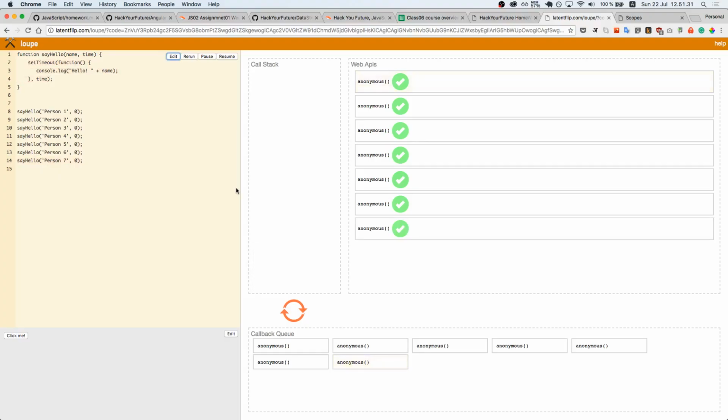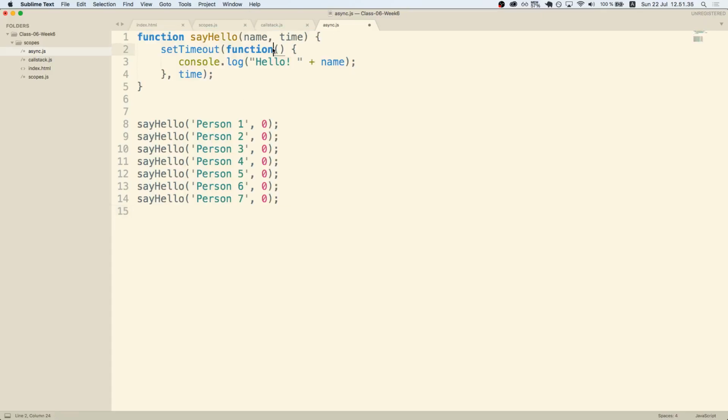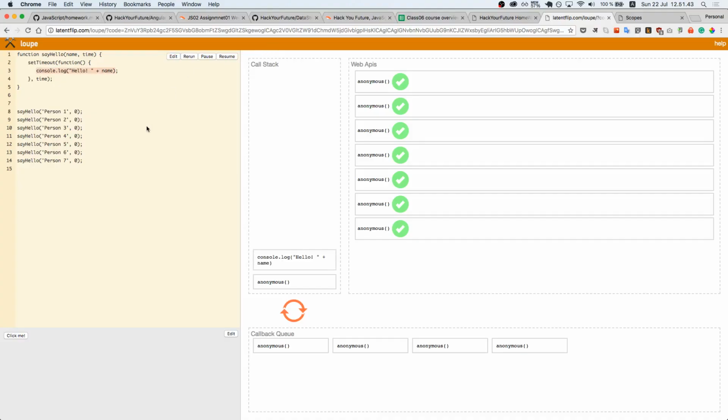Questions? Why is it anonymous in the callback? Because I have not given any name to this function. If I gave it a name, like my function or something like that, then it's called my function.